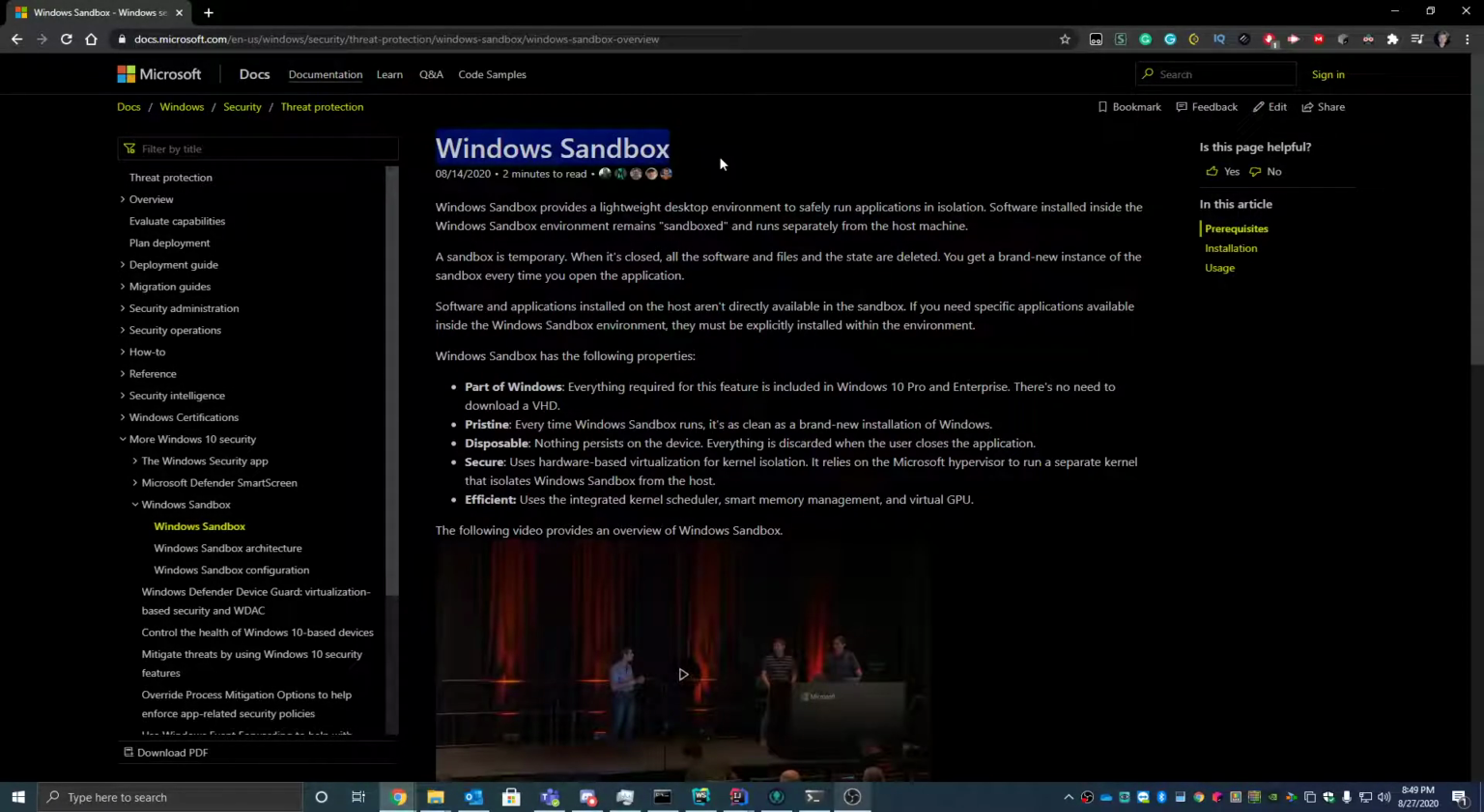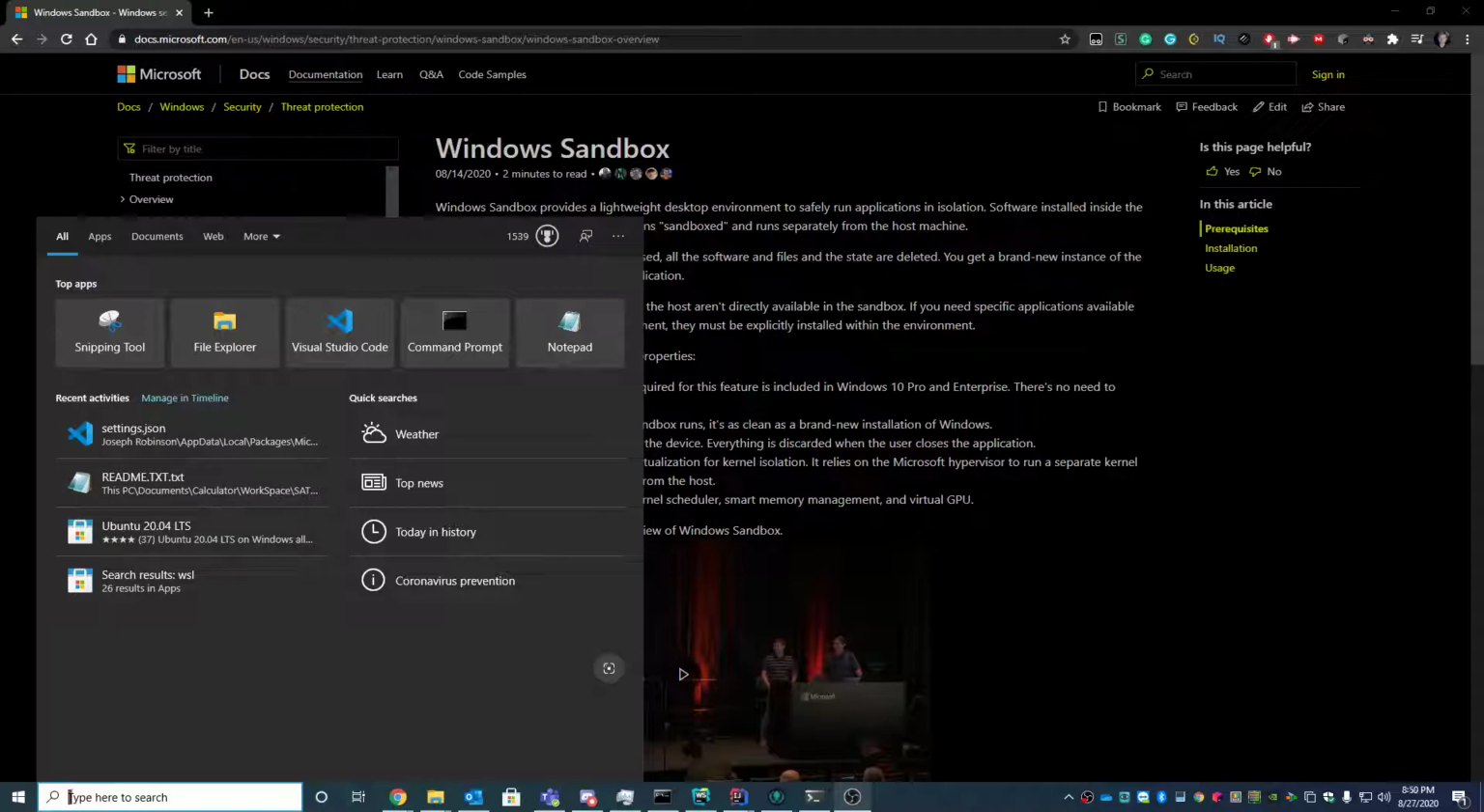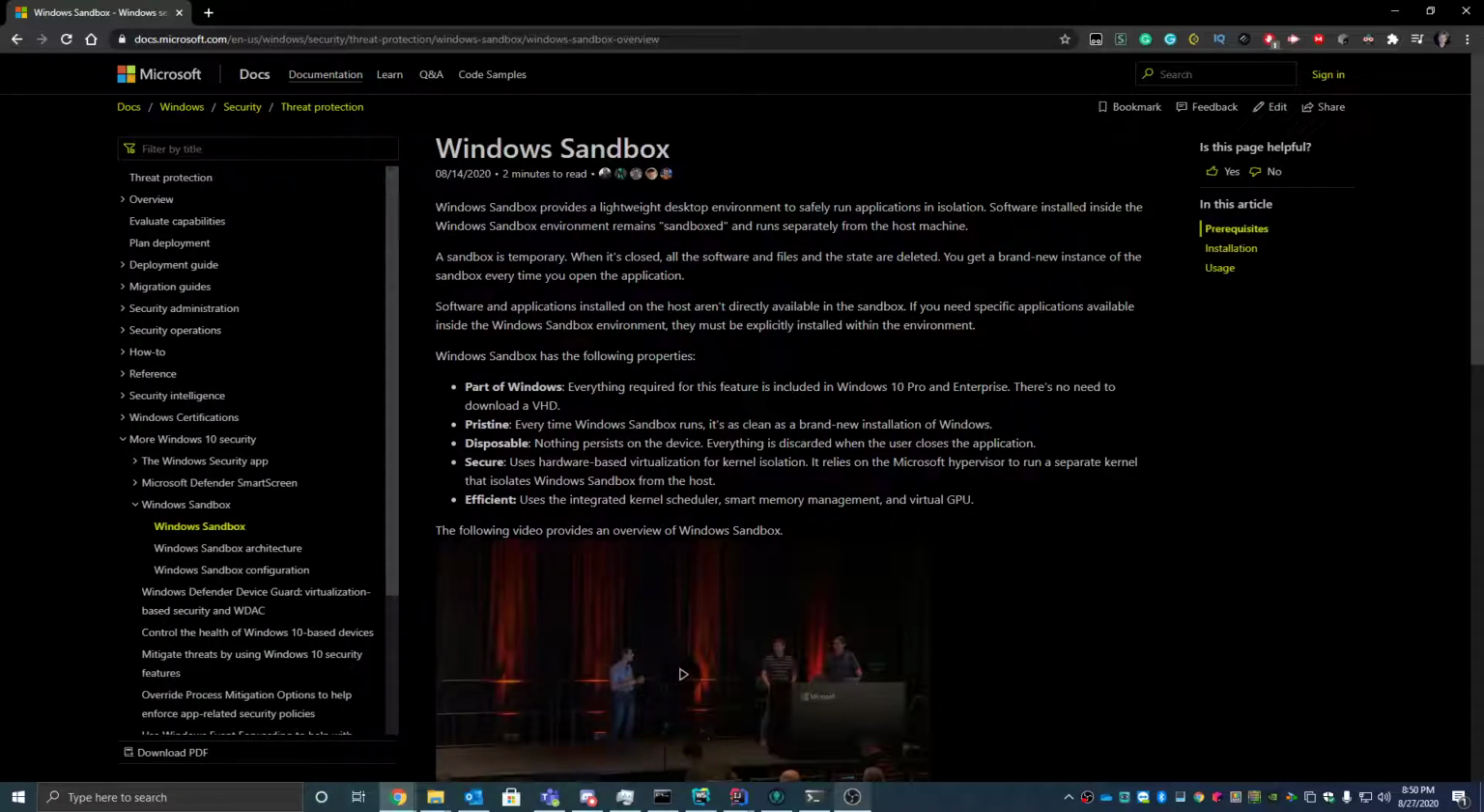Today we'll be going over Windows Sandbox. So I just discovered it like 3 seconds ago. I was playing around with the search and I opened it up, so it was kind of cool. But Windows Sandbox provides a lightweight desktop environment to safely run applications in isolation. Software installed inside this Windows Sandbox environment remains sandboxed and runs separately from the host machine. So that's really cool. It's part of Windows.